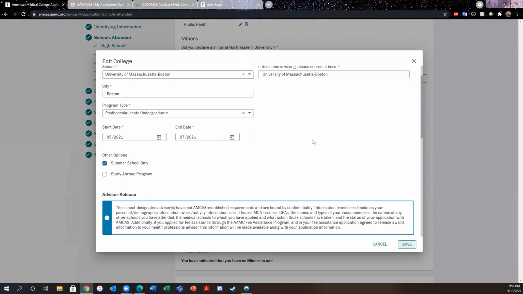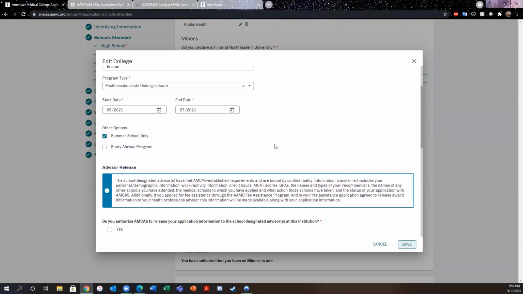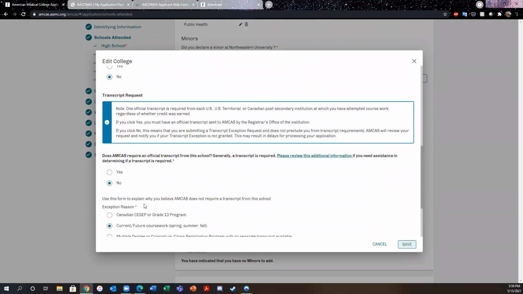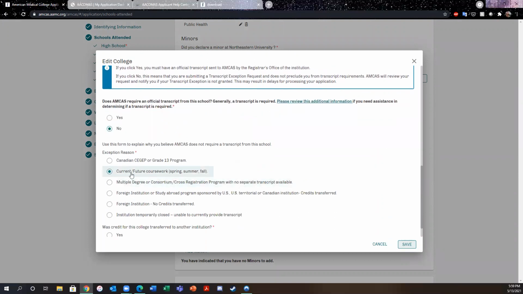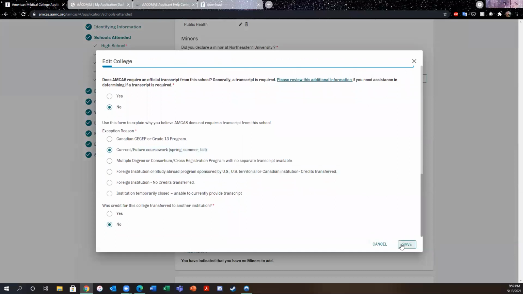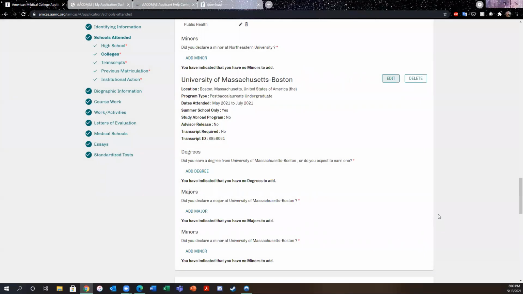So you put in the school information, you let them know you're going to be taking the course now or in the coming months. It's just for summer. And then you're going to say, no, I don't need a transcript. And the reason why you don't need a transcript is because this is current or future coursework. So it's not something you're going to be able to represent right now. There's no grades. There's nothing you can really give them with a transcript. So they don't need one. So that's what you can click off here. Okay, we'll move on.